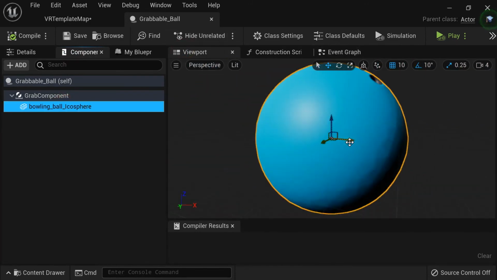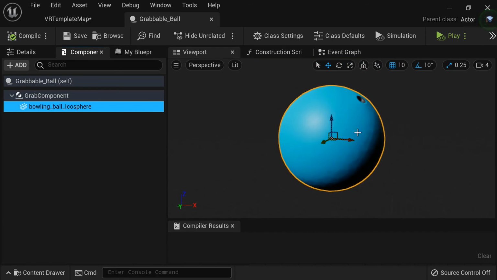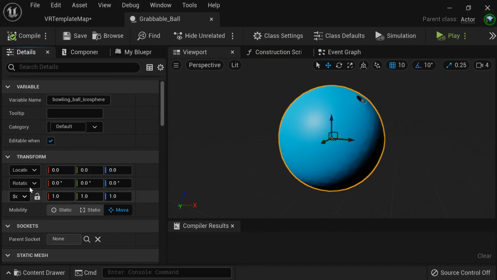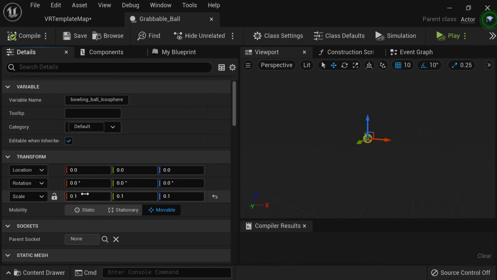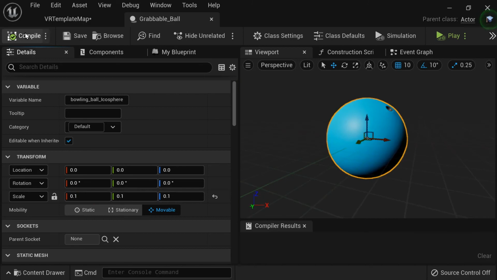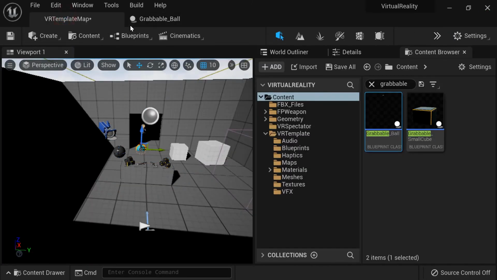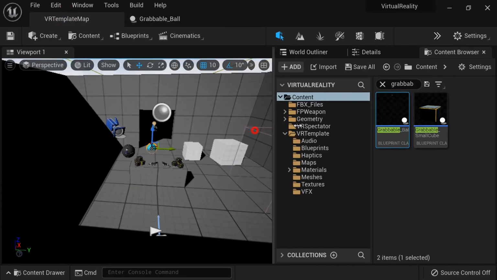Okay, so if you scroll back or down, you can see this bowling ball just because it's so big. Inside of the details, you can change the scale of the bowling ball. For example, I can make this 0.1 by 0.1 by 0.1, and that's just going to make that bowling ball a lot smaller.